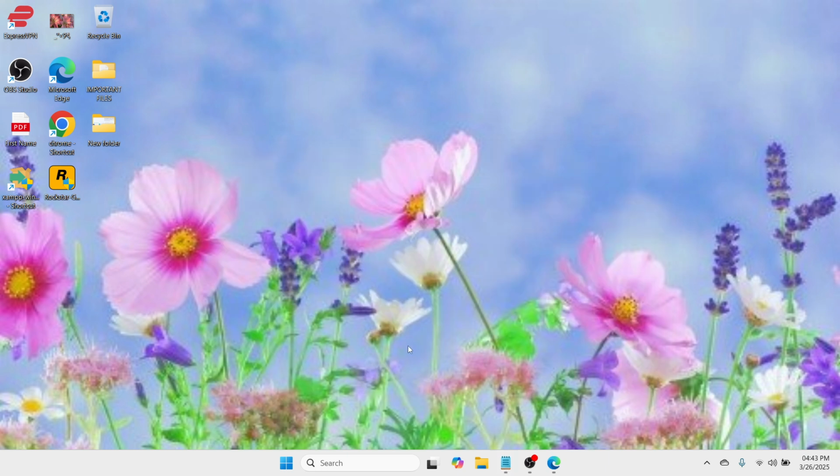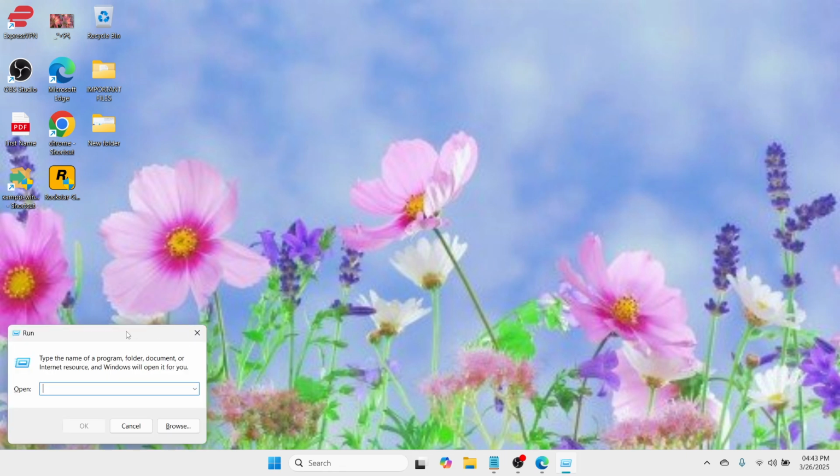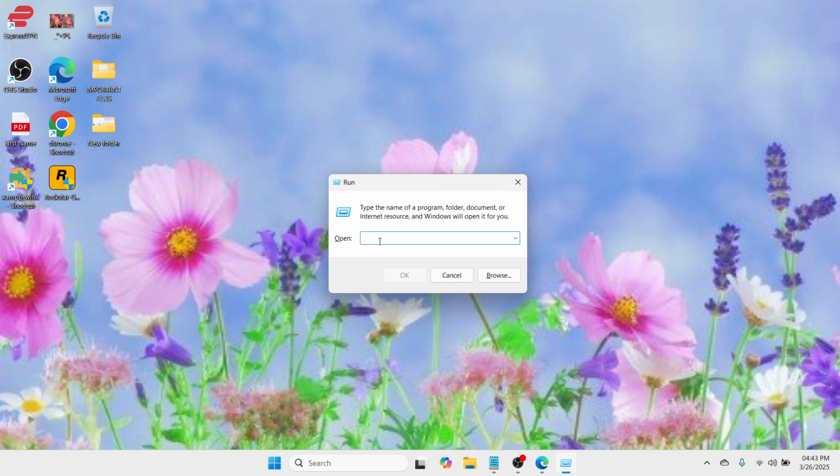The very first step that you need to do is press the Windows and R keys together, and by that you would be able to open the small window called Run, where here you need to type for optional features. Make sure you don't put any space in between the words, then click on OK.